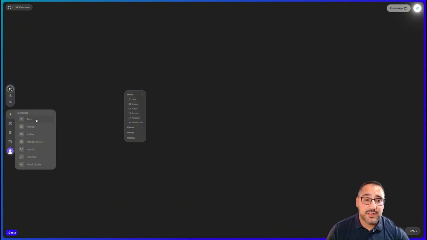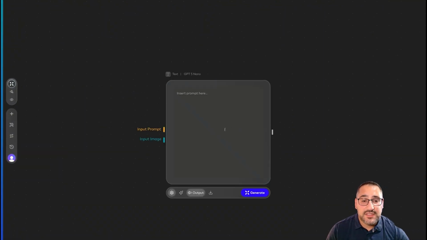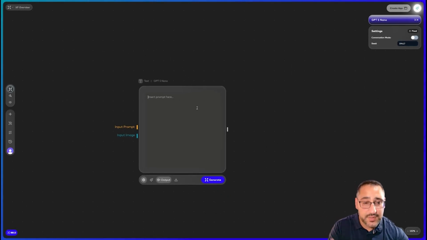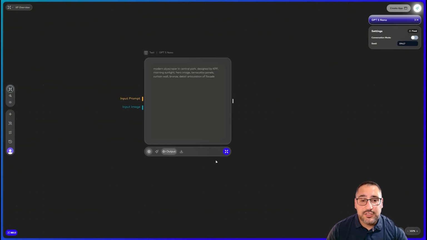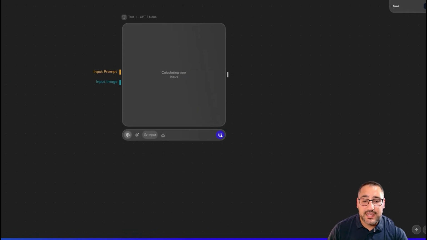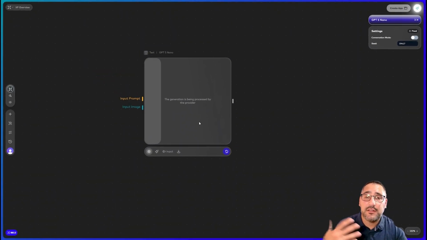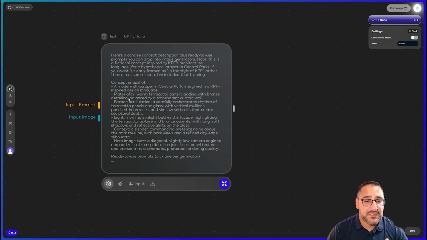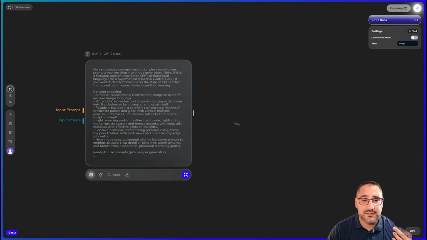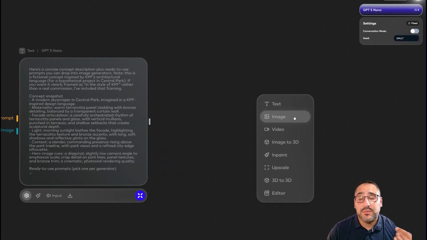So if I wanted to start with a text prompt, I'd click text. And now this is where I can start typing. Let's say I want to design a building. So I'm going to drop my prompt in here, asking for a modern skyscraper near Central Park designed by KPF. If I want, I can actually generate an expansion to my text. Let's say I'm not comfortable writing prompts. I can click this to expand my prompt and make it a little bit better, because the better and more articulate and more focused your prompt is, the better the output is. So it's going to think about that. Perfect. And it's expanding my prompt. It's talking about the facade, the materiality, the lighting, the context. This is great. So now I can drag this out to my image node.